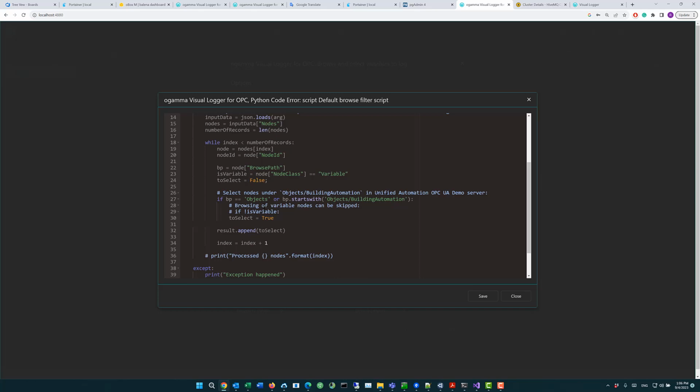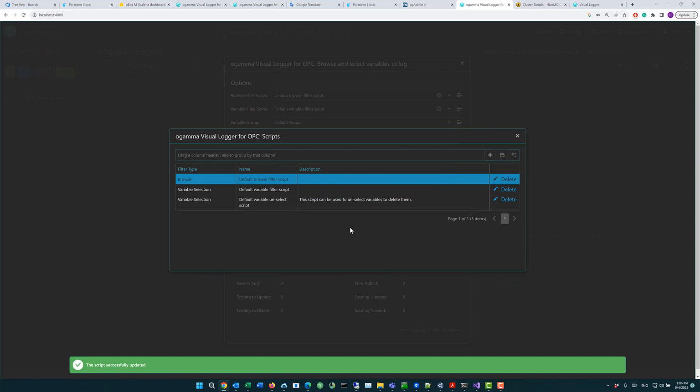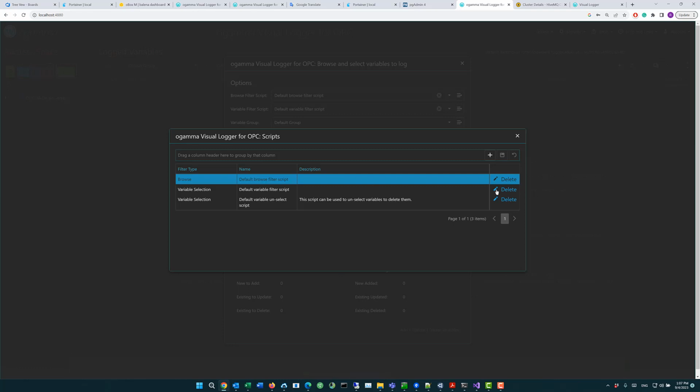Here, in this case, based on browse path, a decision is made whether we should continue browsing those nodes or not. So the criterion is: if the browse path is objects, or it starts with objects building automation, then we continue browsing, and eventually it will reach these air conditioner and furnace objects. Okay, we save this script, and there is another Python script used to decide what variables to select from the address space.